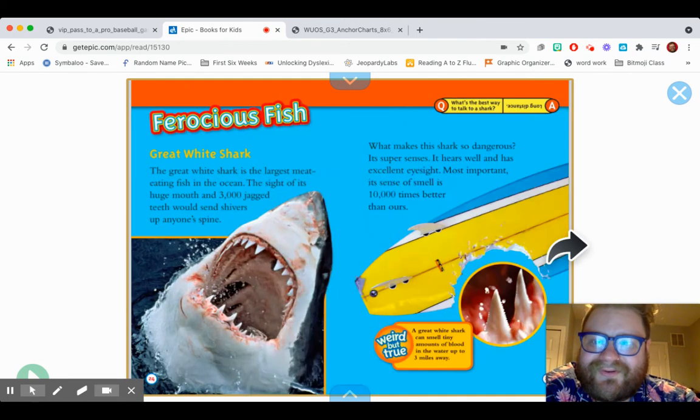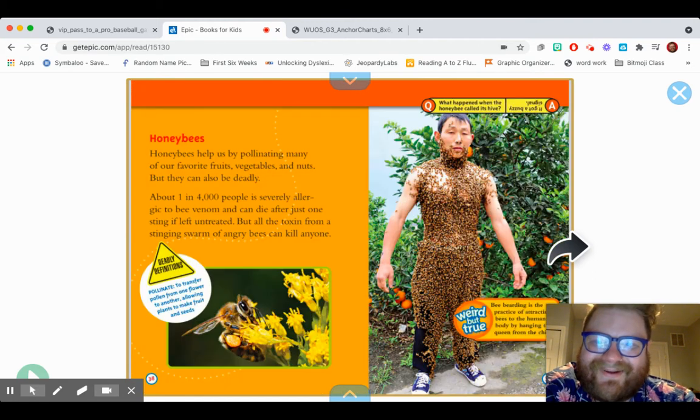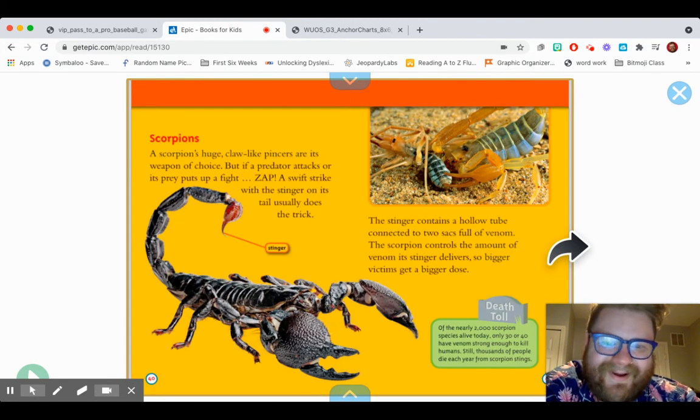I also want to show you this. I'm going to flip through this book really quickly. This section about scorpions. A scorpion's huge claw-like pincers are its weapon of choice. But if a predator attacks its prey, puts up a fight, zap! Pow, a soft strike with its stinger on its tail usually does the trick. So the facts are that there's a stinger on its tail, but the image is how it happens.